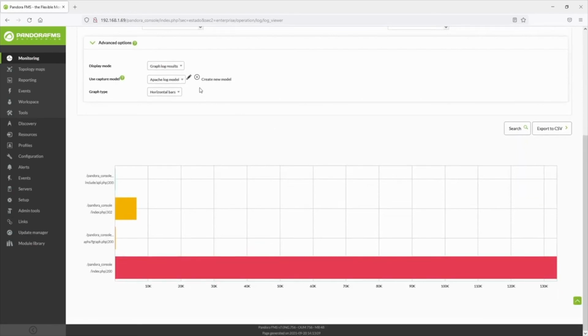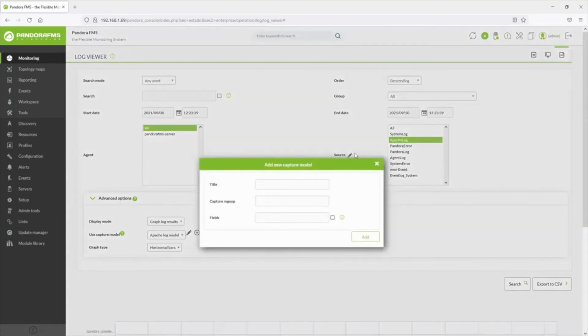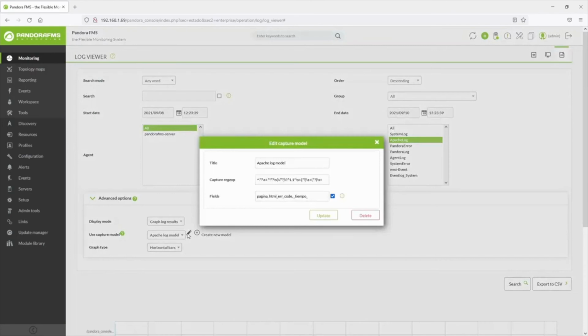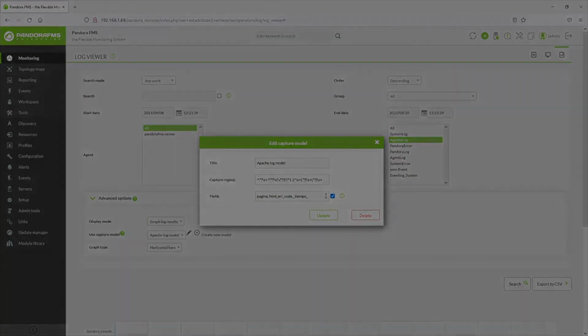If you wanted, you could add new models by clicking More, or edit the ones already created using the pencil icon. These models are made up of a name, a regular expression which will be in charge of capturing what you indicate, and the fields following the order in which you capture them with a regular expression.